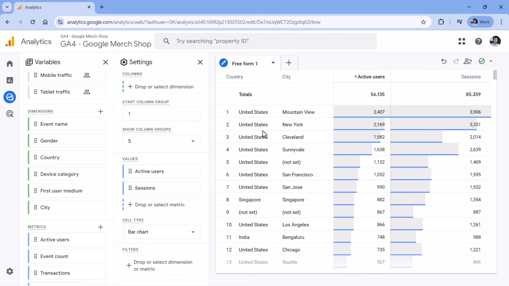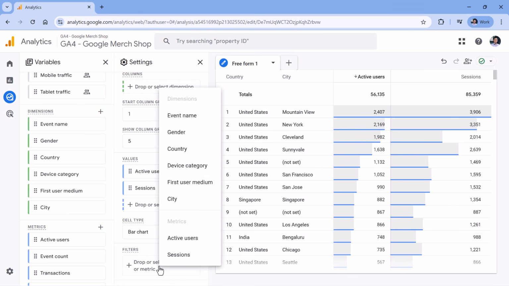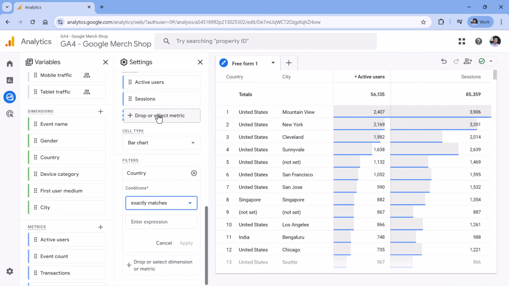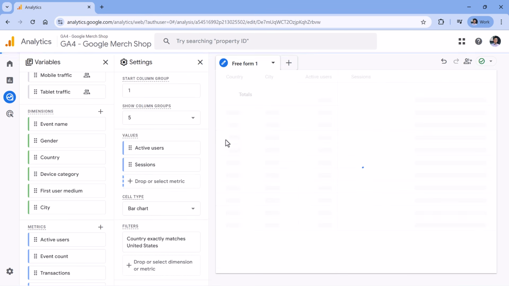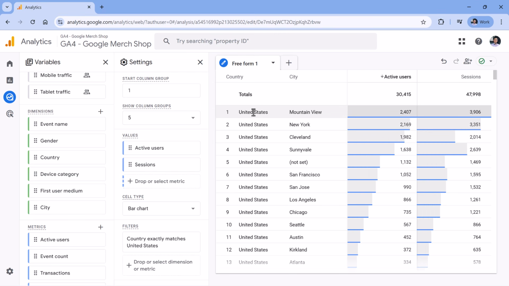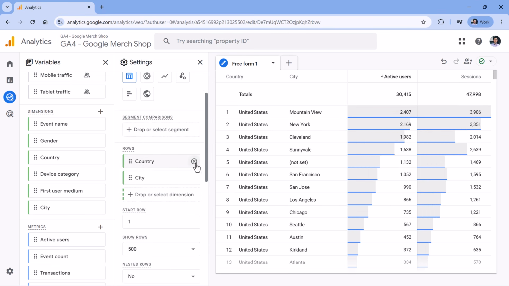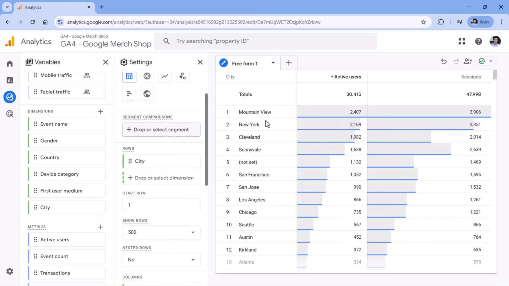For example, right now, this report shows data of all users coming to the website. But let's say that I just want to see United States data. That way I could click here, and then again, I see the list of metrics and dimensions that are included in the variables column. And now I will click country, and I'm looking only for that data where the country exactly matches United States, and then apply. Since I'm working just with the United States data, I no longer need the country dimension. I can just keep the city, and these are the top cities where my traffic is coming from.